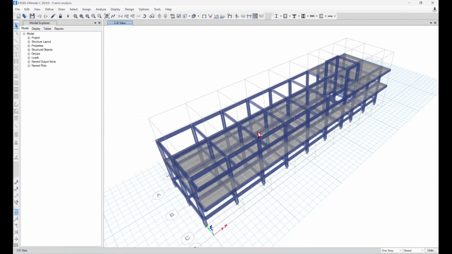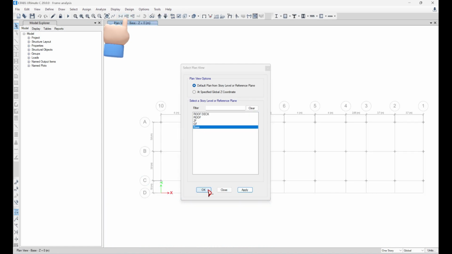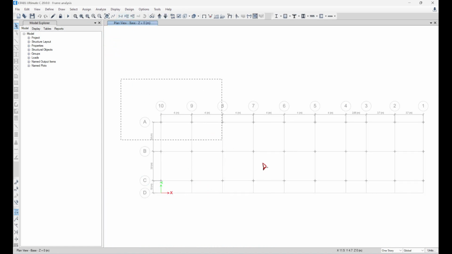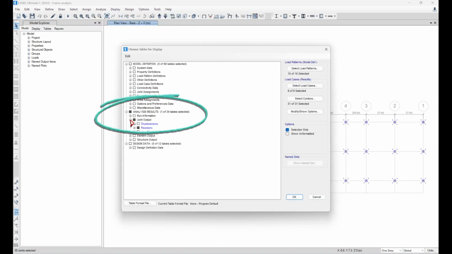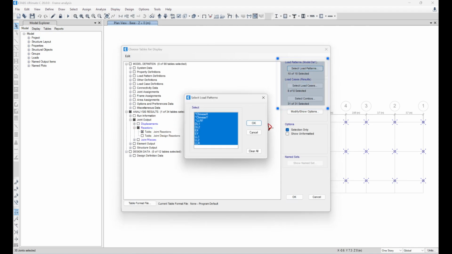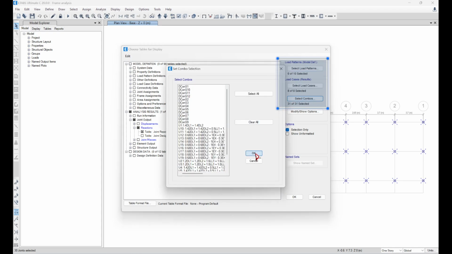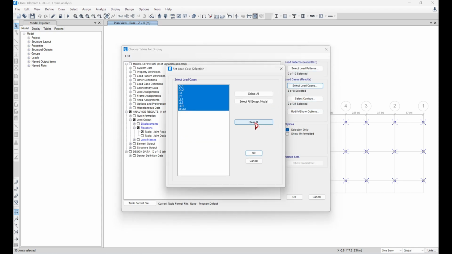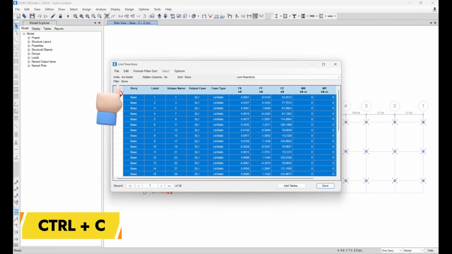Now, in the ETABS window, start by selecting the base plan view. Next, choose the footings you'd like to design. Then, go to Display and choose Show Tables. Then select Analysis Result, Joint Output, Reactions, then Joint Reactions. Deselect all load patterns, load combinations, and all load cases except DL1. Finally, check this box here and press Ctrl and C to copy the data.